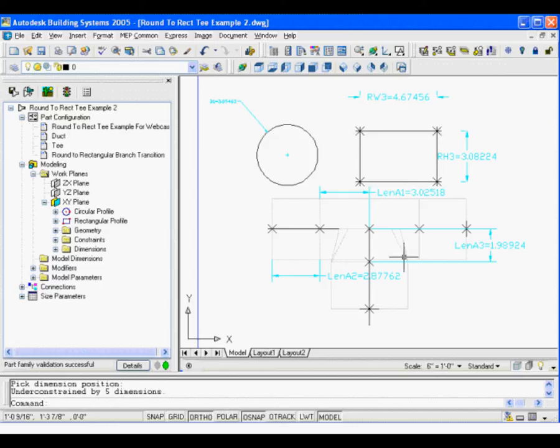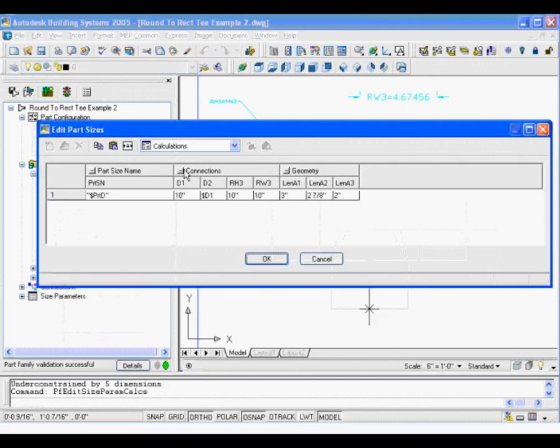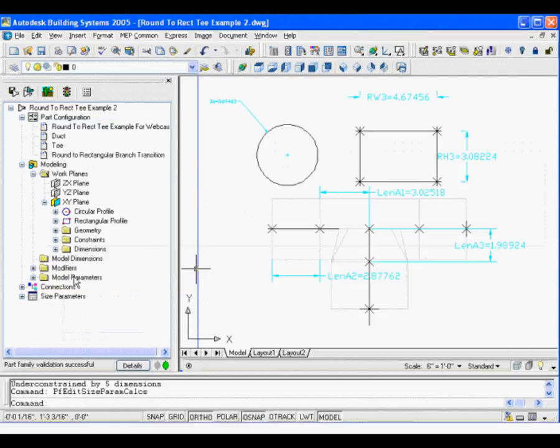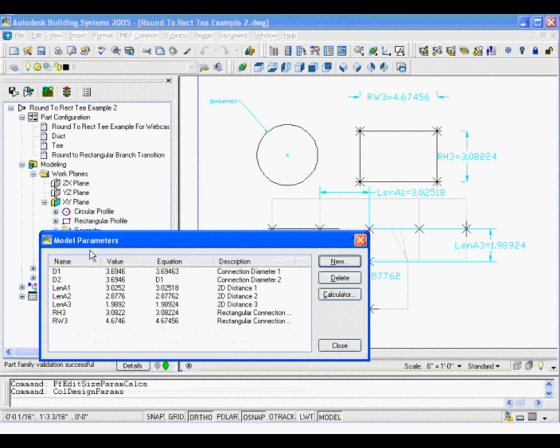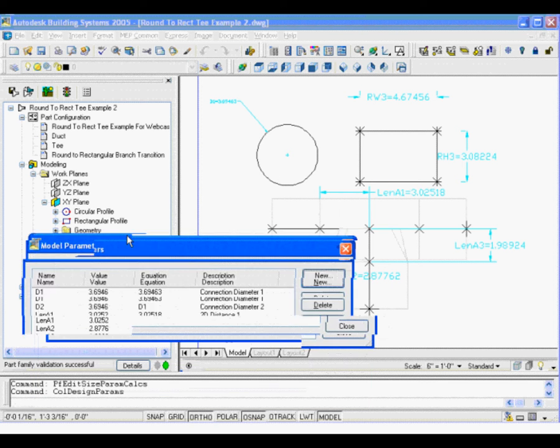So that is where we are with all the dimensions. Now, remember I had shown you here in our size parameters, if we go back and look, we now have not only our connection size information, but also some basic geometry. We have some lengths that were also put in here as well. And what I want to do now is begin to define those model parameters. In order to define those model parameters, I can come into model parameters, and you'll see what's here. I'm trying to move this out of the way so you guys can see everything.